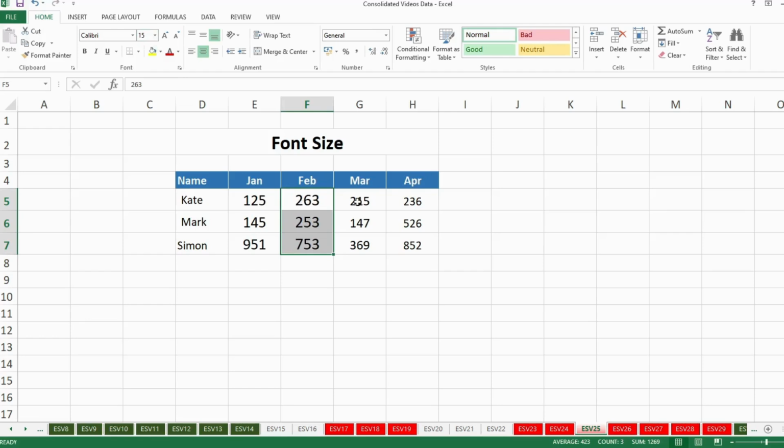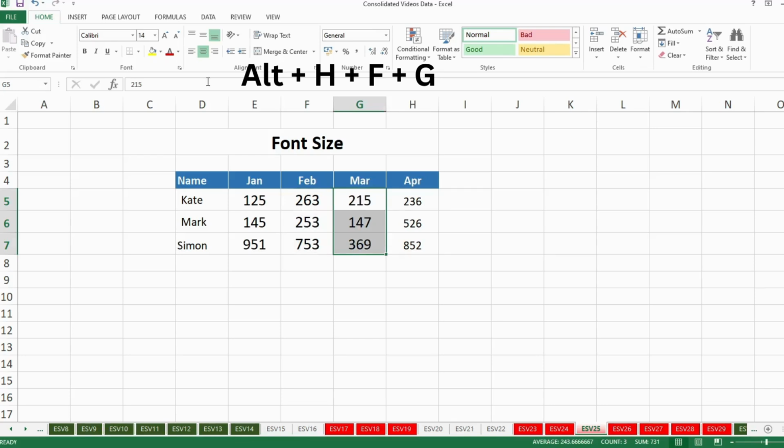For example, select these three cells and then if I want to increase the size, press Alt H F G. If I press Alt H F G, it will increase the size by 1 point. And if I press Alt H F K, it will decrease the size by one number. So you can see now.